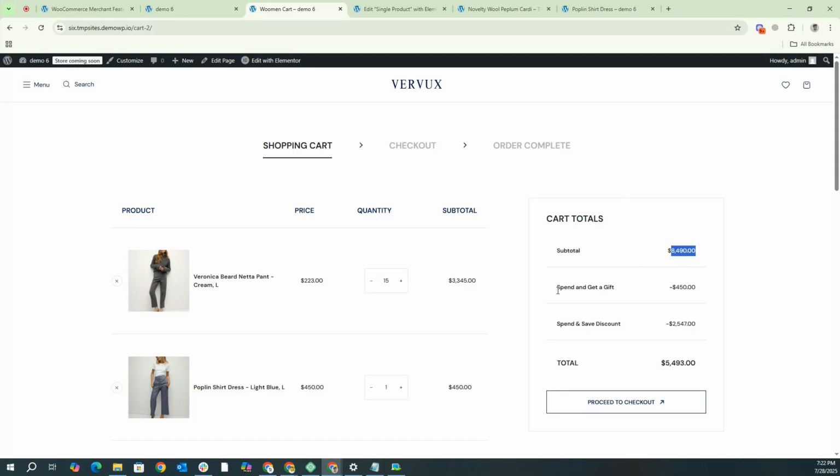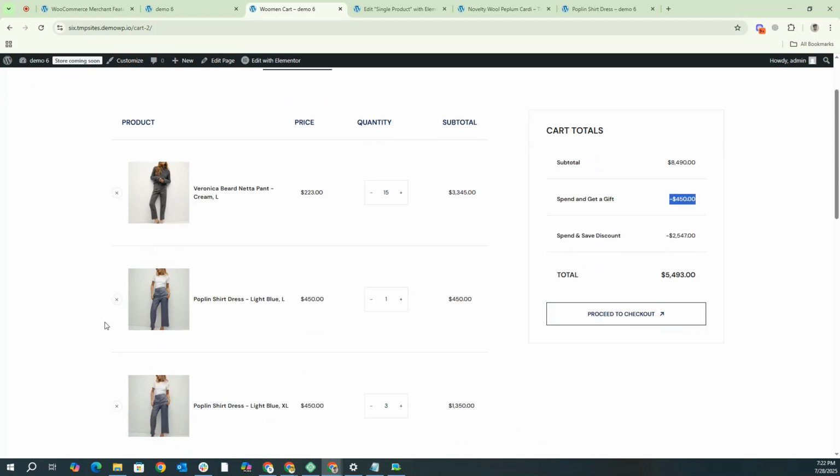Out of that, the spend and get a gift offer has been applied because we have exceeded 2000. So we have received one product for free. Which product is that? We have this product, the poplin shirt dress. Its price is $450. So the discount we got on one product has been applied and the remaining amount we have to pay comes to 5,493.